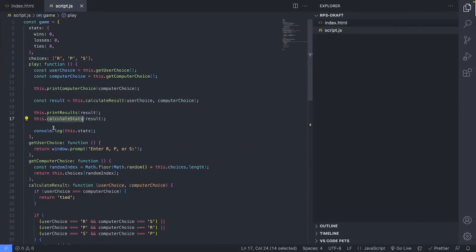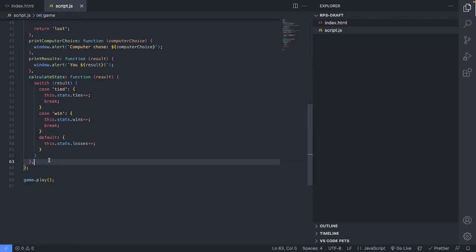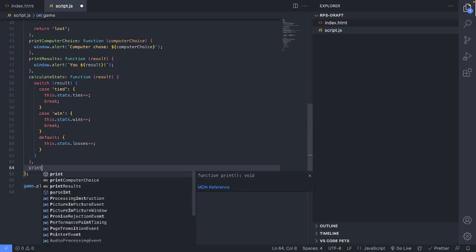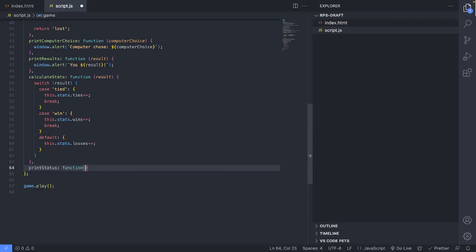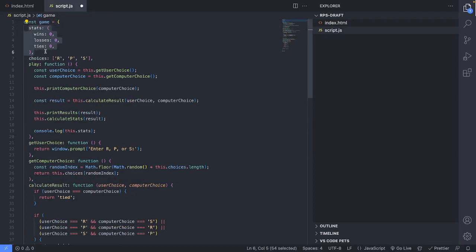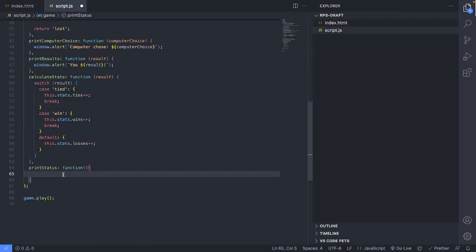So I think we can now write a function to print the stats. So I'll write another function here, printStats. This function doesn't take any parameters because we're just using the stats object that's already in here, so we can use the this keyword for that. The way that I'm going to do this is probably not a way that you've seen before, but I think it is the most robust solution, and I'll go over how it works.